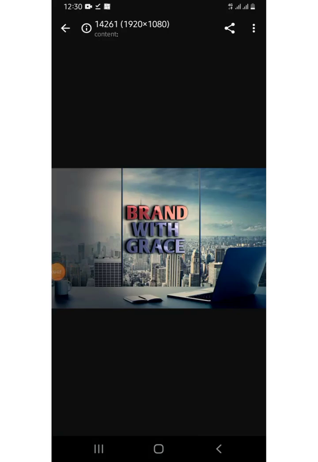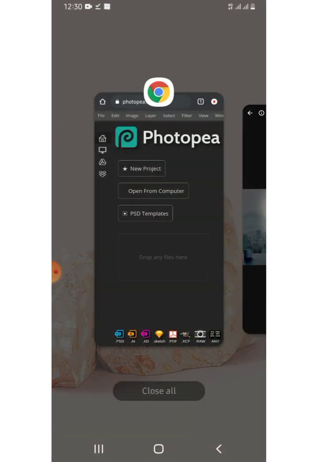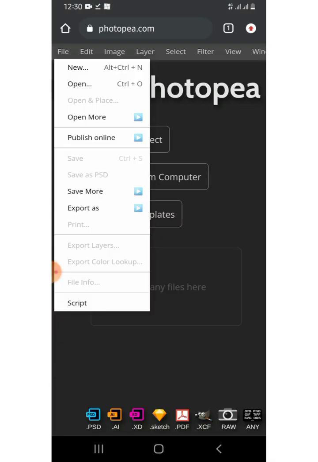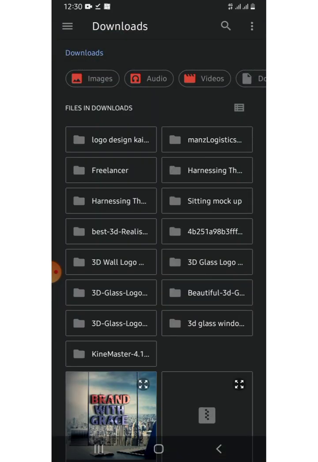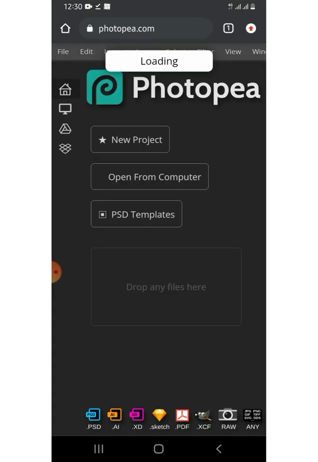So in this video I'll be showing you how I did this logo using a logo mockup. I just created this random text, brand with grace, using Pixel Lab, and I'm going to use it here in Photopea. So you go to photopea.com and you select file, open, and you bring in your logo mockup. This is going to be in the description if you need it. So just wait for it to load.